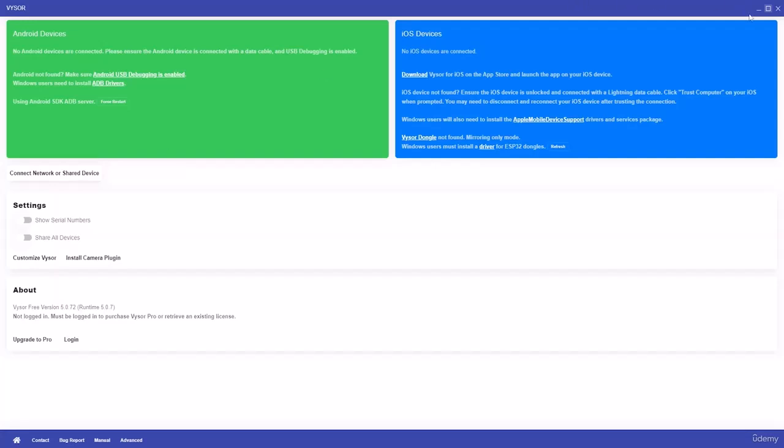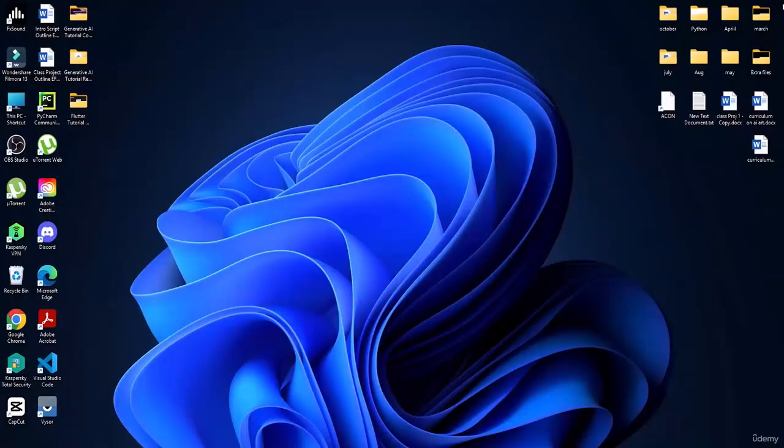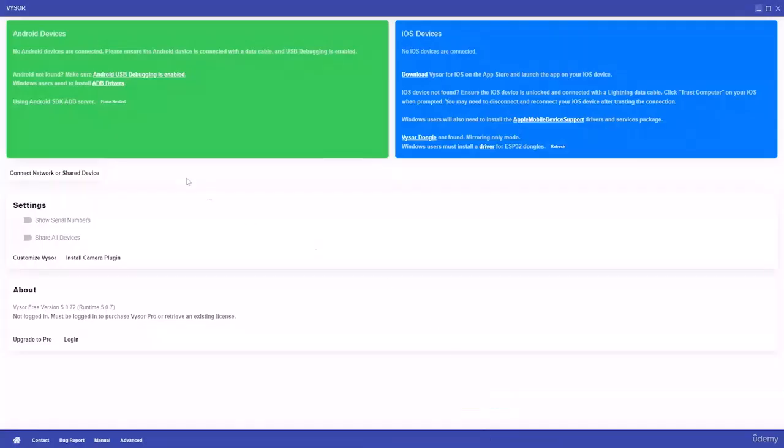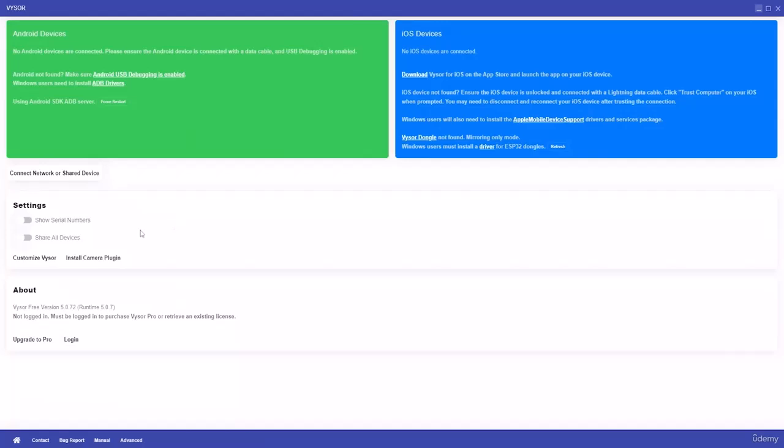So once you do that, I will just come here. Let me just close this one up. Okay. So let's come here, connect network on share devices, connect to an Android device with ADB over TCP, IP enabled or a Visor share link. Okay, so you guys can come here and you guys can actually do that.